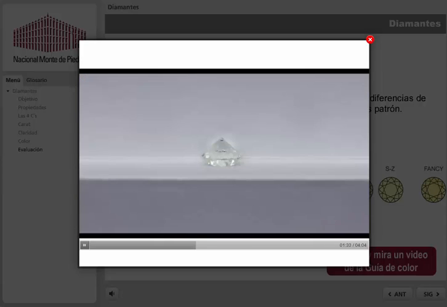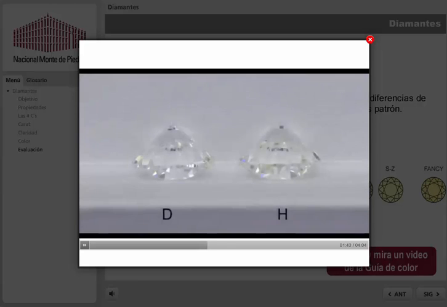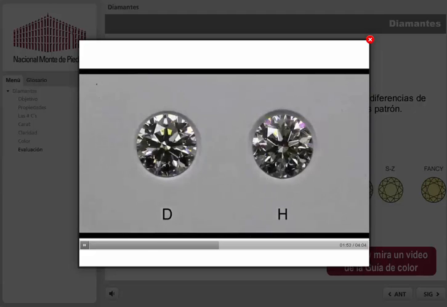Here is an H colour diamond in the face down position under diffused lighting. You may be able to see a slight hint of yellow versus the white background. If we place a D colour diamond next to it, the difference will become a little bit more apparent. If we now look at the same two diamonds, this time face up, you'll see that it's much harder to see the difference.